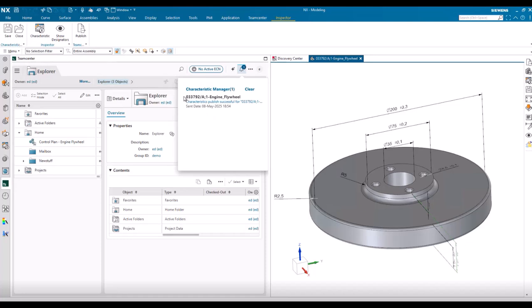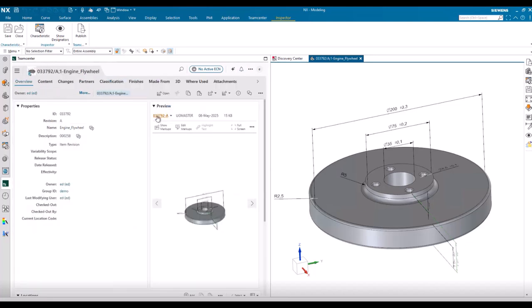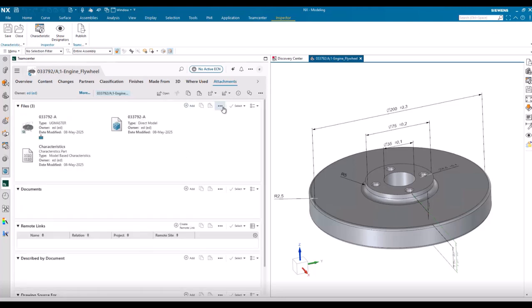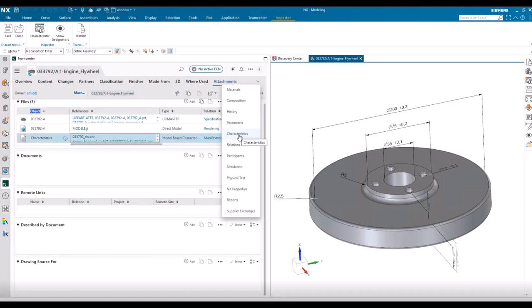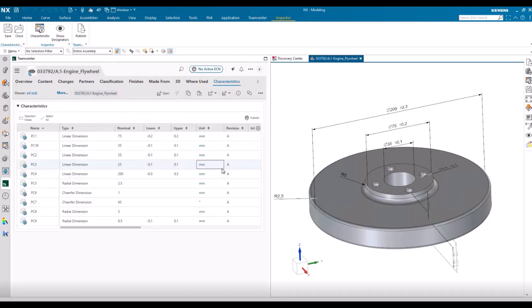Because the engine flywheel part already exists in Teamcenter, the attachment section holds the specific file type for the characteristic data. The Characteristics tab now displays all imported characteristics. At this stage, you're ready to consume those characteristics in the control plan.